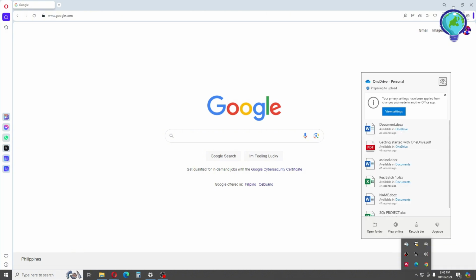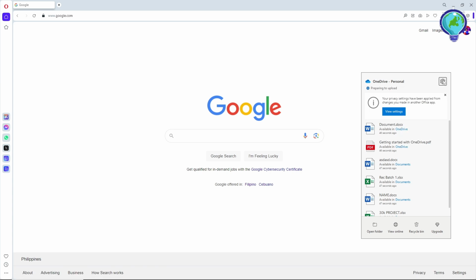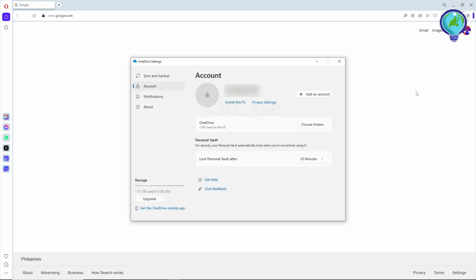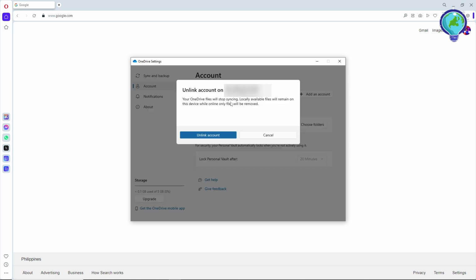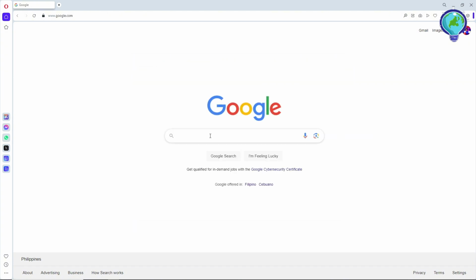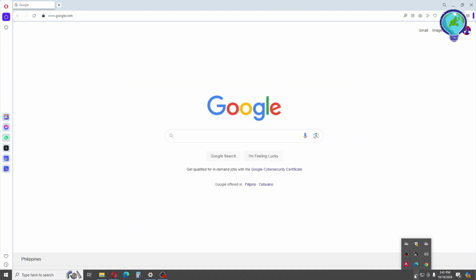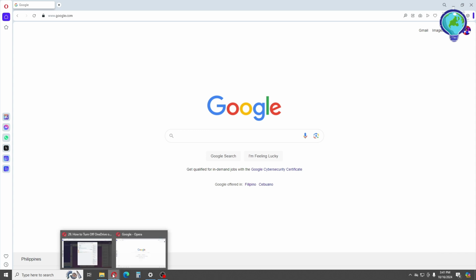And now from here, just simply go for the gear icon on the top right over here, guys. And after that, just simply go for the settings over here. And now from here, just simply go for unlink this PC. And after that, just simply click on unlink account in order for you to turn off the OneDrive.